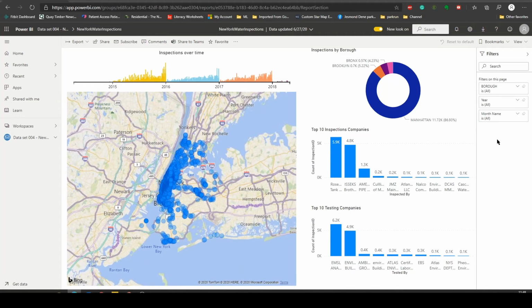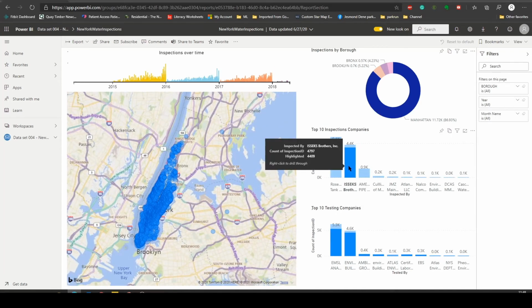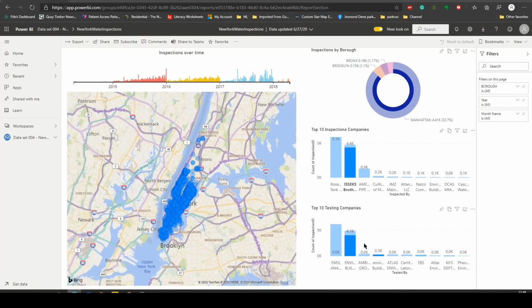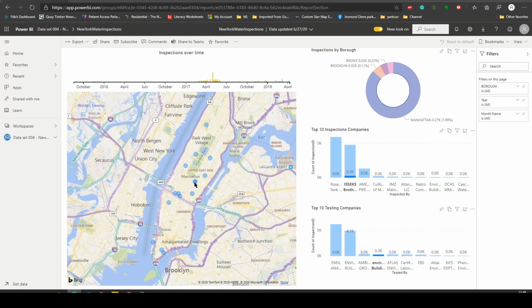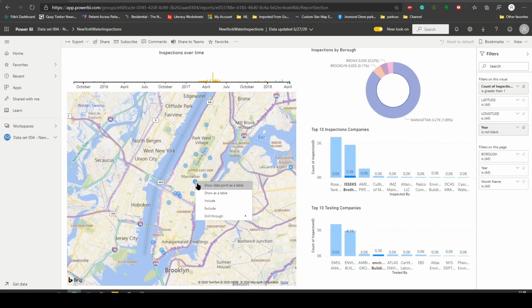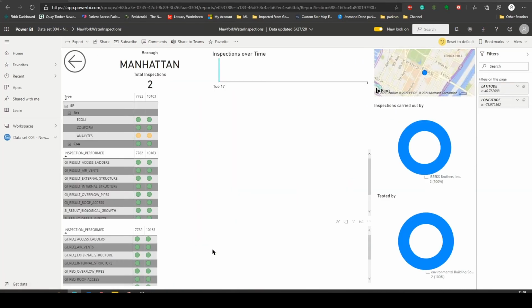I can pick what I need and get some information out of it. It works really easily. The idea being, I could say, oh, I want to know about Manhattan. Oh, I want to know the inspections that these companies have done. So I can hold down the control key and click on it. We'll say, oh, they've only done a few of these. These Environmental Building Solutions LLC. So I can click on there and then it'll show me the filters down. And I can get in the location report and see actually what's happened here.